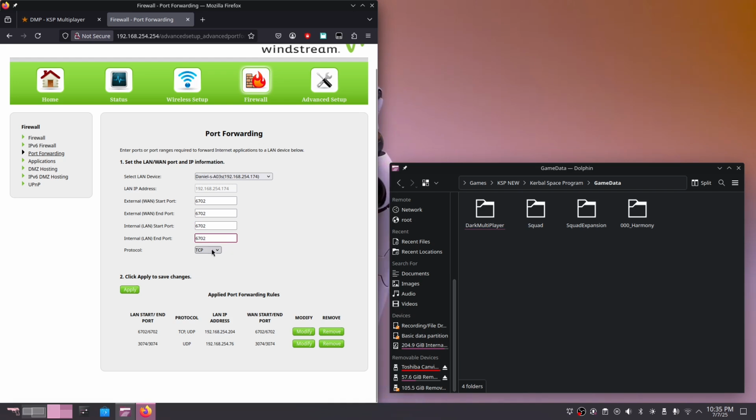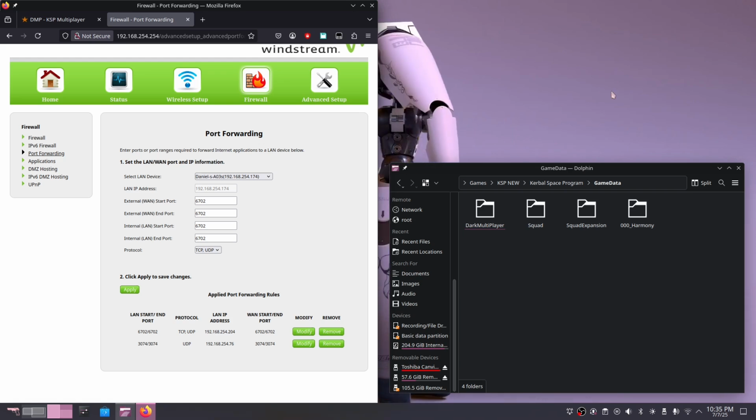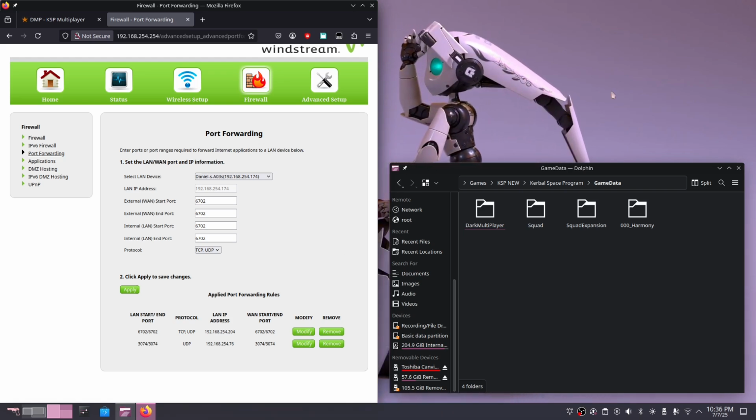So what you need to do is just type in 6702 into all these fields. And then change the protocol from TCP to TCP, UDP. After you did that, just click apply, the router should reboot, and then the port forwarded settings should then take effect. Believe it or not, that is it. That is the whole process for port forwarding, and we are now done with it.